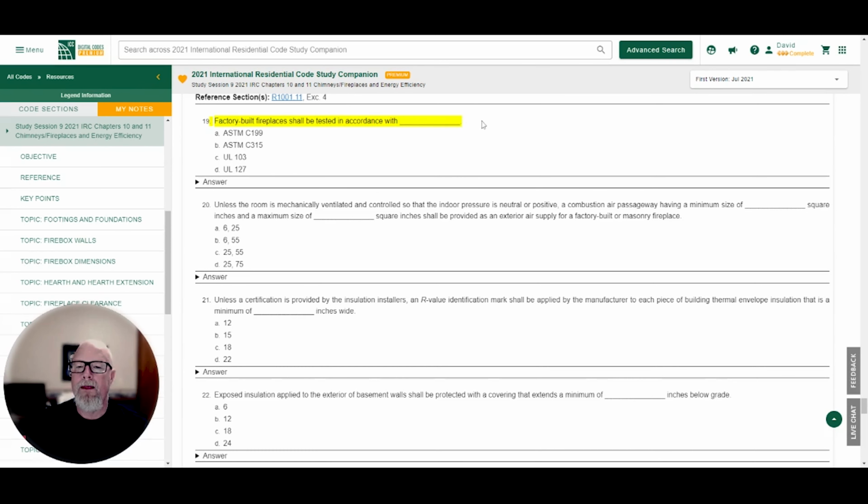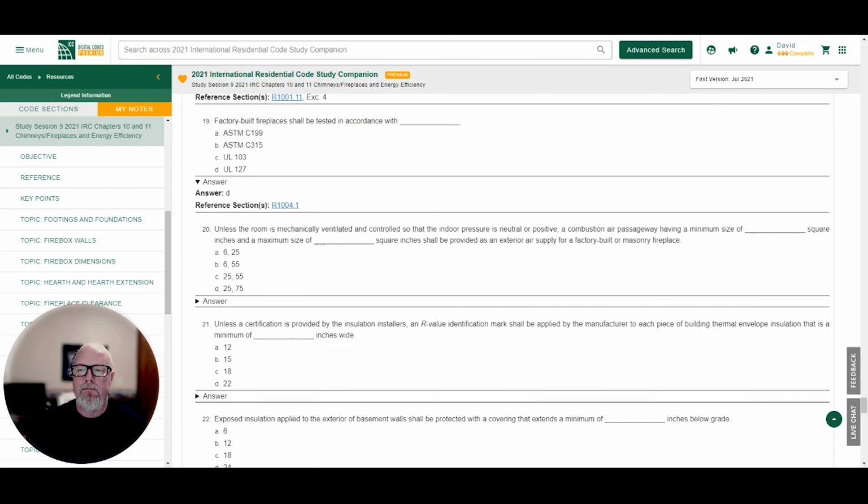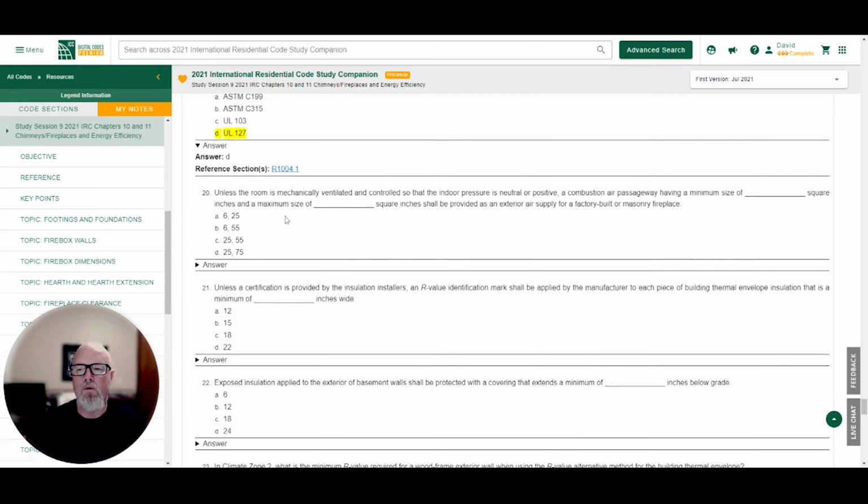Number 19. Factory-built fireplaces shall be tested in accordance with ASTM C199, ASTM C315, UL 103, or UL 127. Answer is D, UL 127. We're going to find that in section 1004.1.